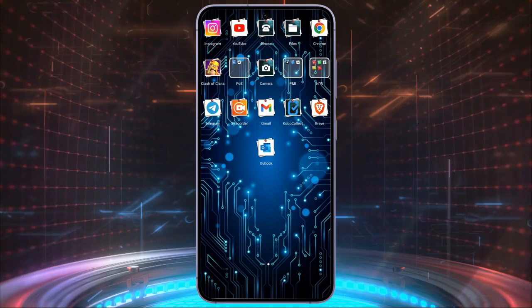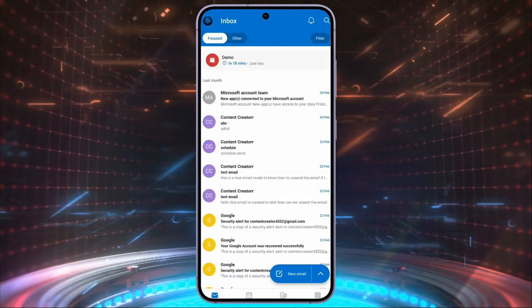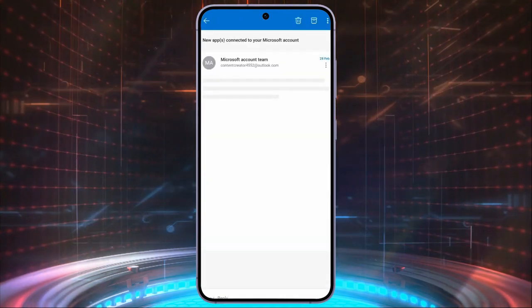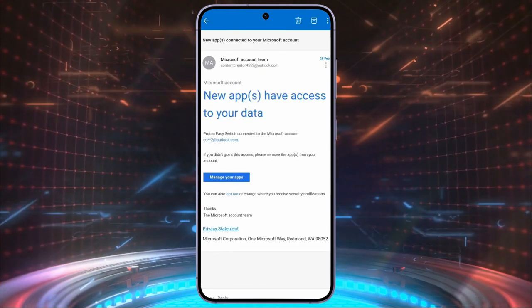Now, in order to do that, you just simply have to open your Outlook application on your phone. After opening the Outlook, just simply select the email that you want to forward and open that. After opening the email, you will get so many options.